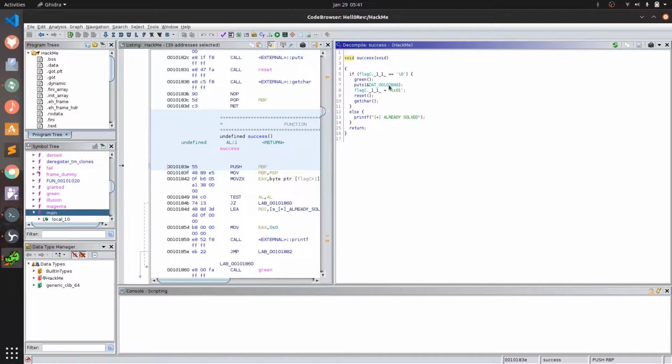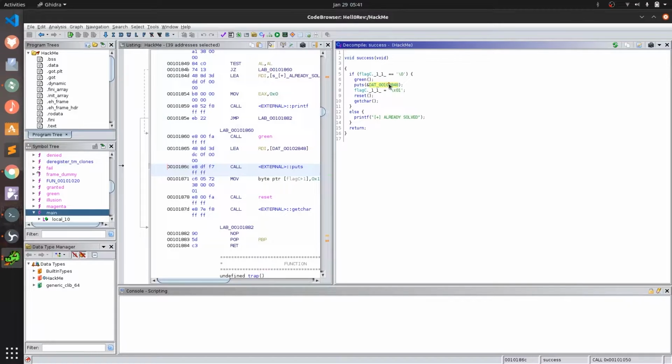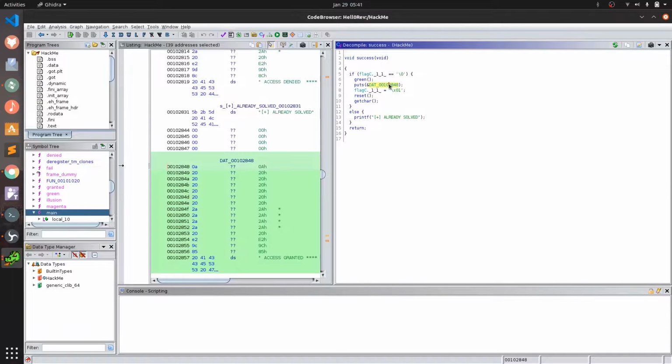Let's see if anything happens if we click over it. Okay, so as you can see, this data is storing the string "access granted", which is printed whenever we supplied the correct string, right? So this function must be executed whenever we supply the correct string. So let's get back and backtrack our solution.